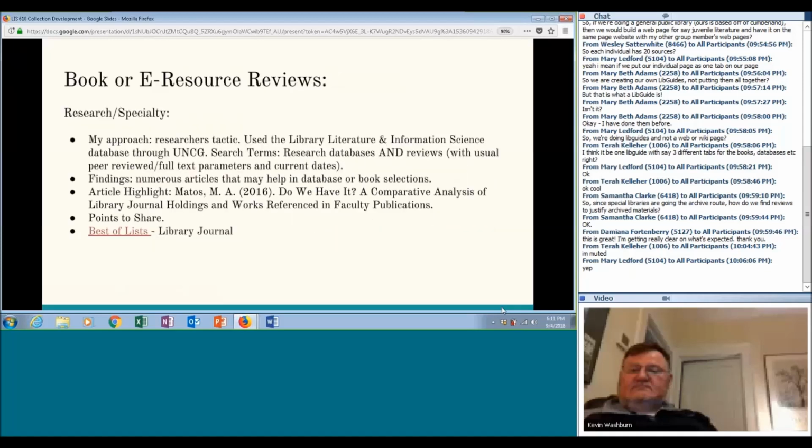And then the last thing was I was really trying to find research and specialty, how to find relevant resources, because these tend to be harder to find, I've noticed. But I decided to take a researcher's kind of tactic, and I just consulted library literature and information science database through UNCG and did simple search terms as research databases and reviews. And I did the usual things that we're taught to search with, the parameters. And I found numerous articles that may help in database or book selections for this type of library.